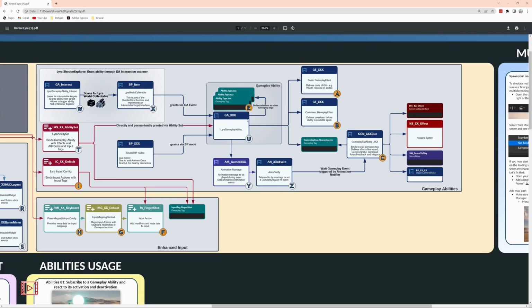There are better ways, and after that we go here in the middle to Lyra gameplay ability. We look at the gameplay tags that it uses. There will be other ways to grant these abilities instead of putting it fixed into a configuration file. For example, via different blueprint nodes, via interactions. These are the next videos.